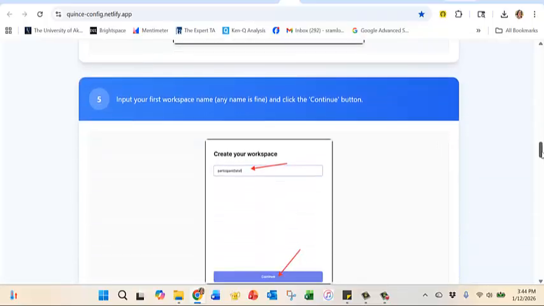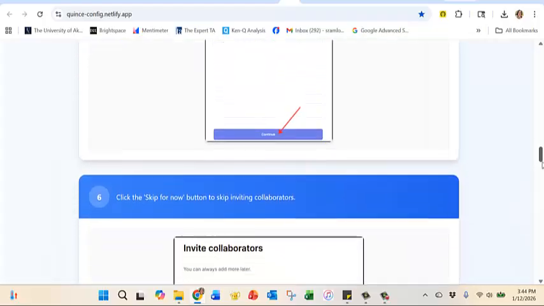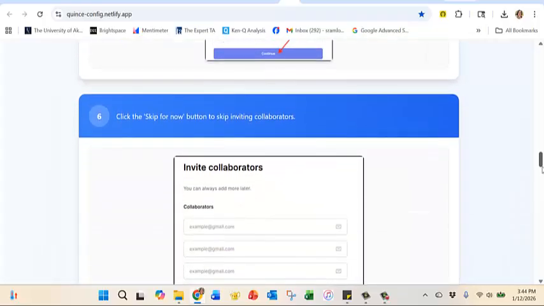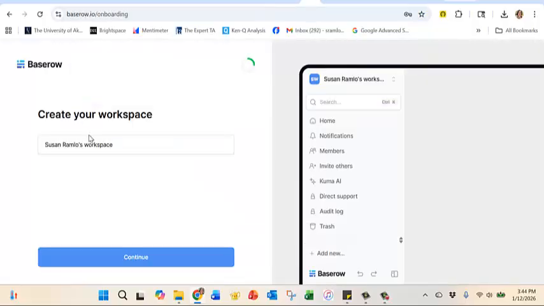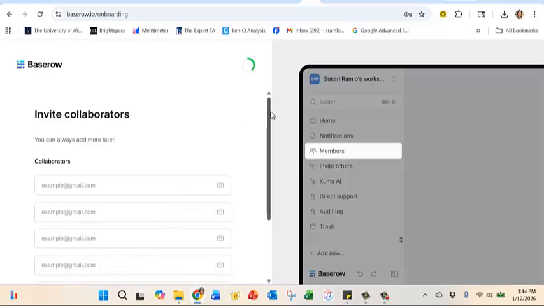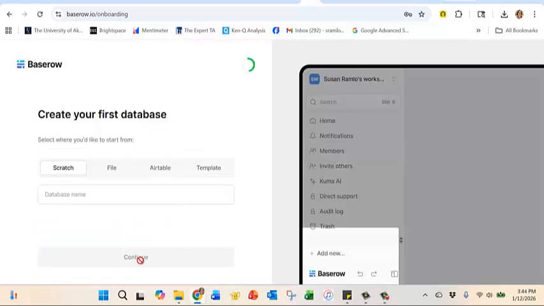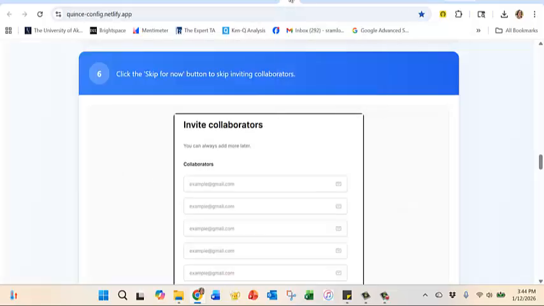All right, so I'm going to create my first workspace. I could call it anything. And then I'm going to skip the next step. I guess we'll call it that. Why not? I don't have any collaborators. Skip for now. All right, so we are ready to set up our database.